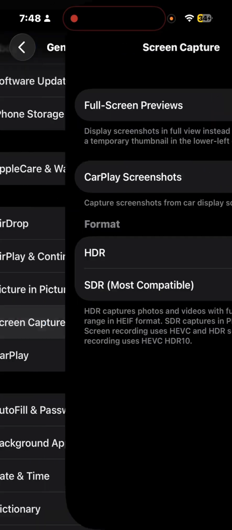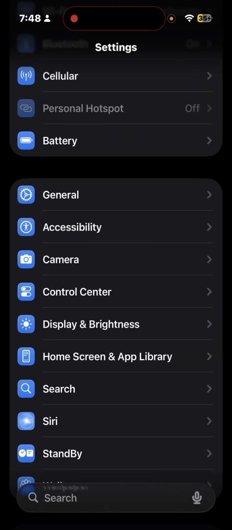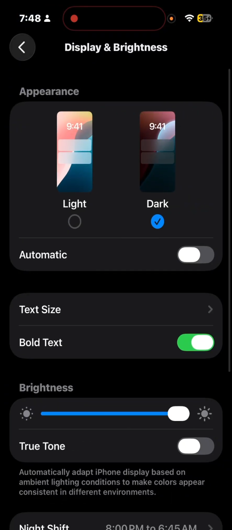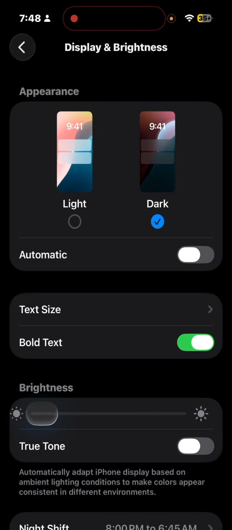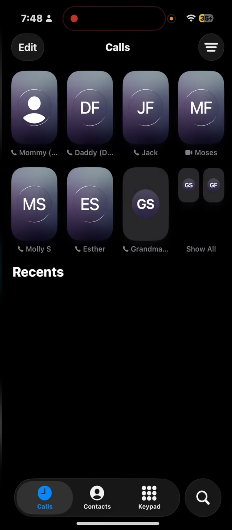Let's screenshot. Now I'm gonna show you another cool thing. Display and brightness. Then look at the slider. If you go like that, it makes a cool bouncing effect once you reach the end. Also it makes a cool sliding effect. It's pretty cool. Now we're gonna go to the phone app.